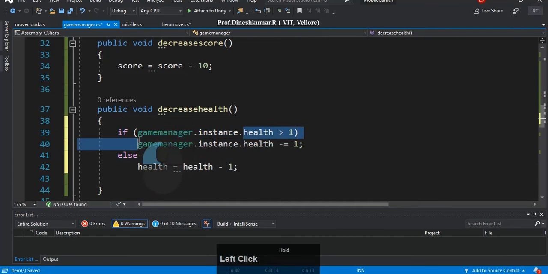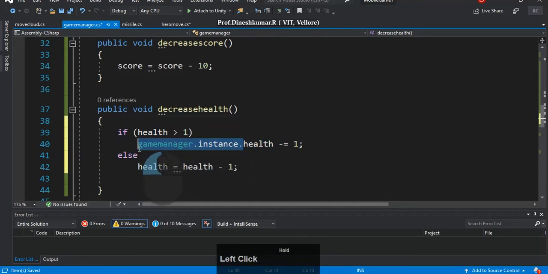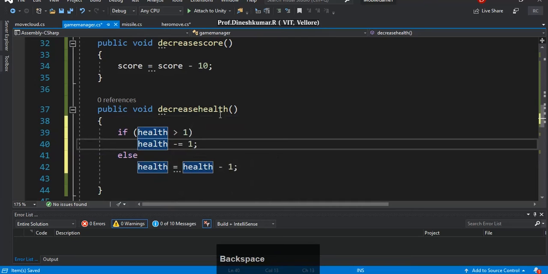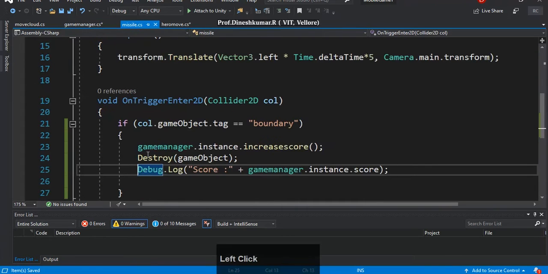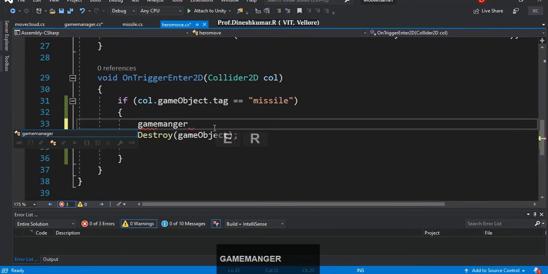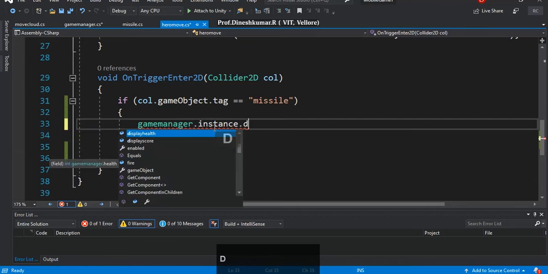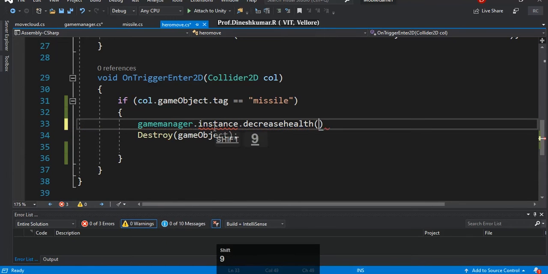So whenever you call the decrease health, which is here, I'm going to call game manager dot instance dot decrease health. I'm going to call that. So whenever the hero game object hits the missile, it executes or calls this method of the game manager.